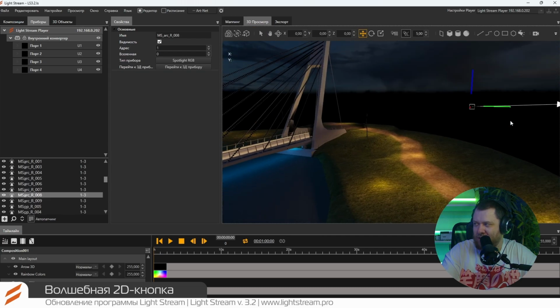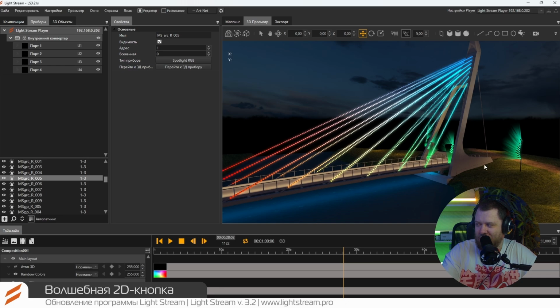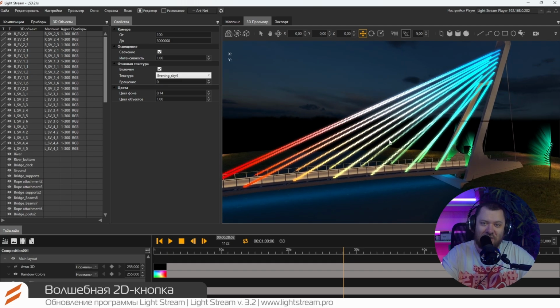There are spotlights. Here they are watching. We have lights in the 3D program. Spotlights in Lightstream. Everything looks beautiful. Everything transferred in one click. This is the main feature of the 2D magic button.